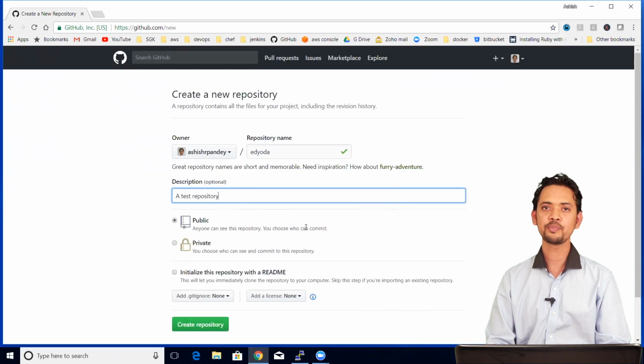A test repository. Now there are two kinds of repository, public and private. Of course, public means your code would be visible to others. The good thing is you can create unlimited public repositories on github.com. Then you have private repositories. Private means of course your code would not be visible to anybody, but it's chargeable.